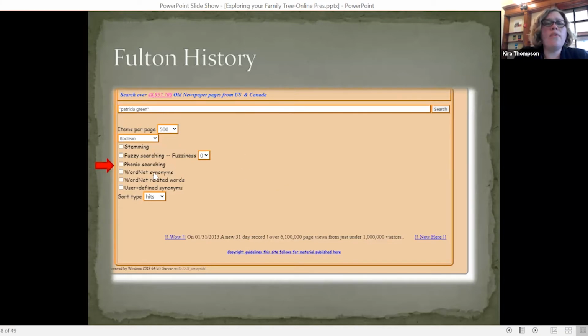And there are some other options here that you can use. Fuzzy searching means that literally the letters are kind of fuzzy, which happens a lot in digitizing microfilm. This helps the computer say, I know it's not exactly the word that you put in, but it looks kind of like it. Same with phonetic and a couple of different synonyms. But for the most part, this is pretty simple. You just plug in names and see what you get.